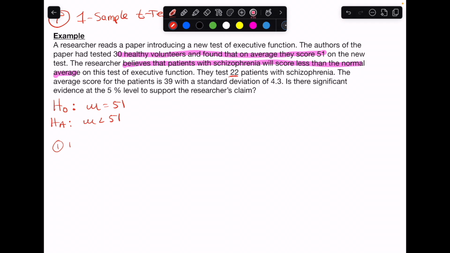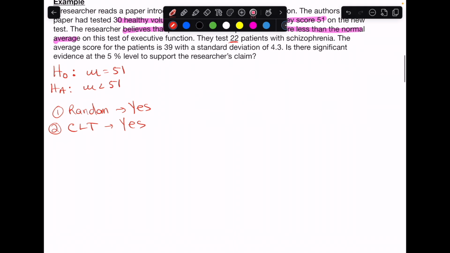For my conditions, let's pretend it's random. And for the central limit theorem, in theory here, I would need to make a box plot or something, or I would need to be looking for the sentence of assume it's approximately normal. So we're just going to stick with the same old, yes it is. And so my test is a one sample t-test.